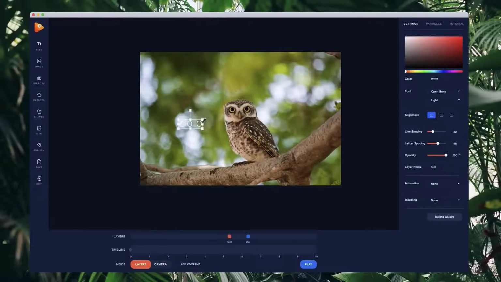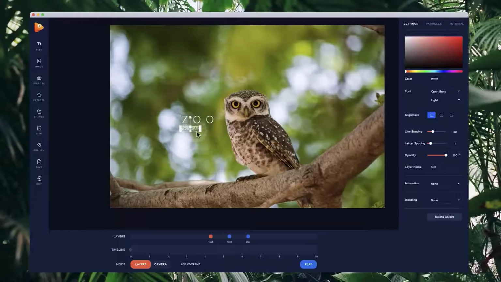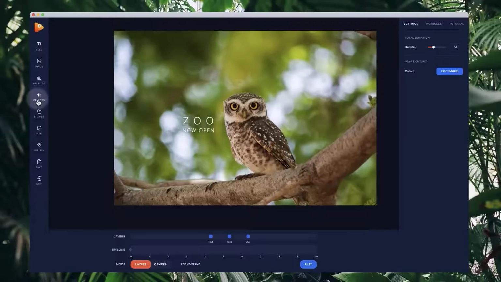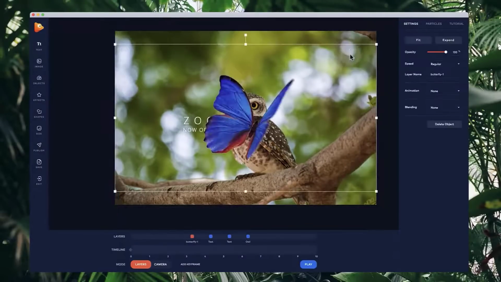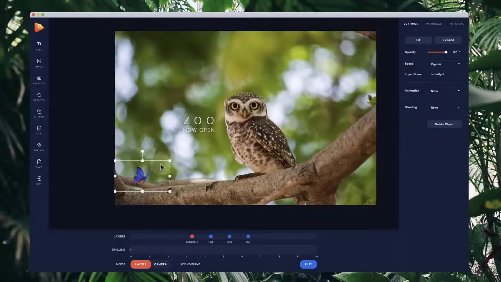And I'll just position this a little bit smaller, and also I'll add some extra text saying nah, open. Okay, and I'll bring this down like so, and just zoom in a bit. Alright, so I've got my text here, and I'm also going to go through and add a butterfly. So I'm going to effects, and I'll go add this butterfly here, and I'll just drag this down and position it on the branch, maybe something like that.